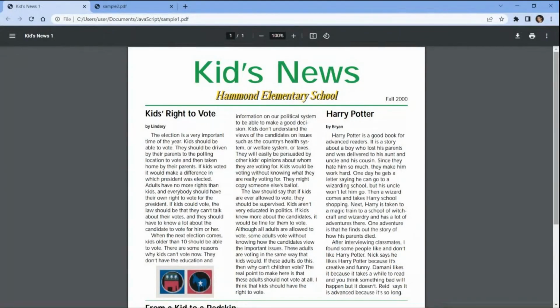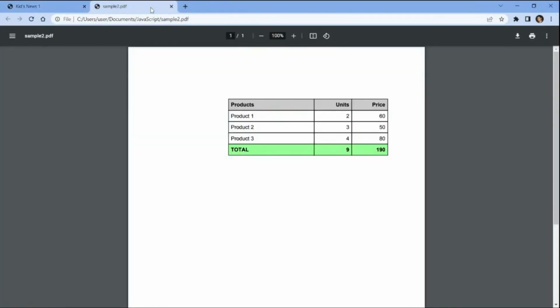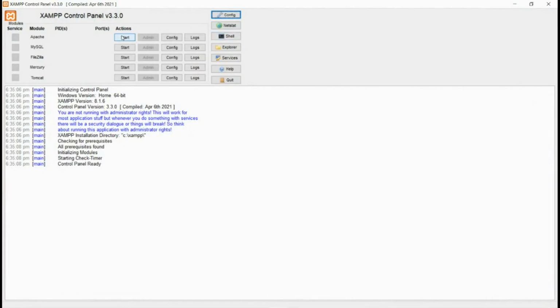We will use these sample PDF documents and merge them into a single PDF. So without any further ado, let's get started. First, let's begin by starting the Apache server so that we can run the program in a local browser.